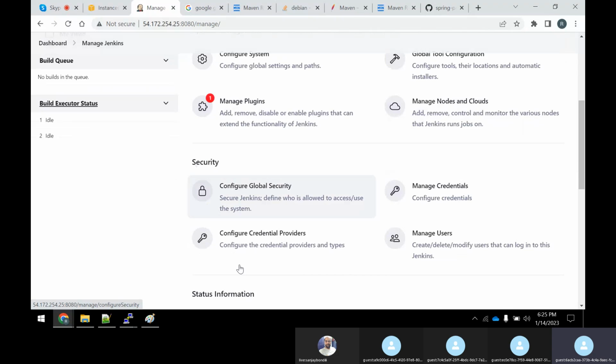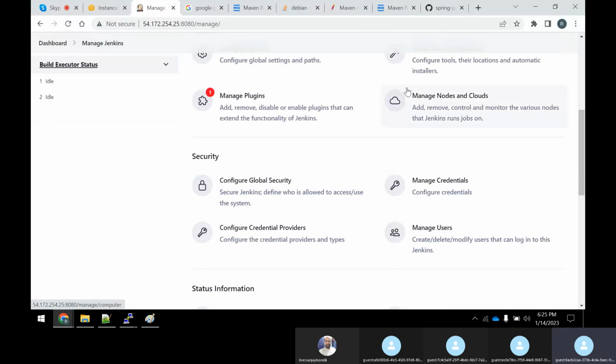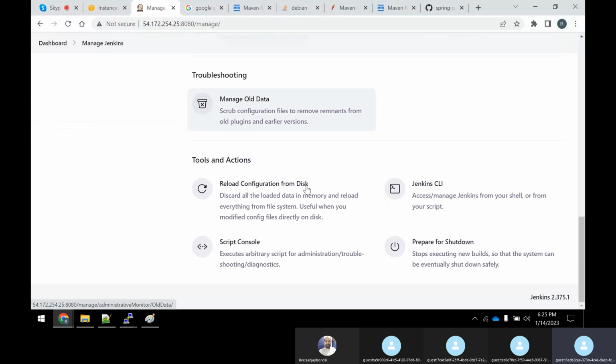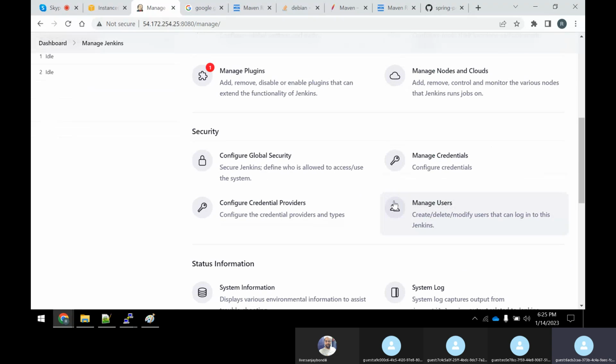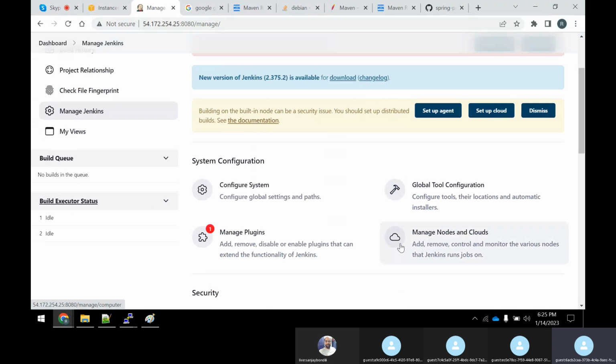There are many tabs which I'll be going through later, after some point of time. Not now, because these are all very important. We have to go through some of the many important ones. So out of all these things, guys, the very important one is the system configuration.